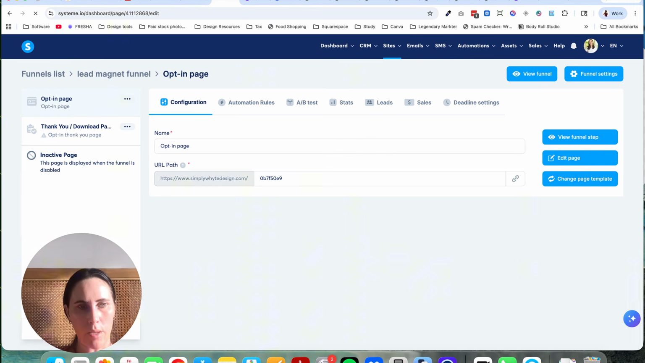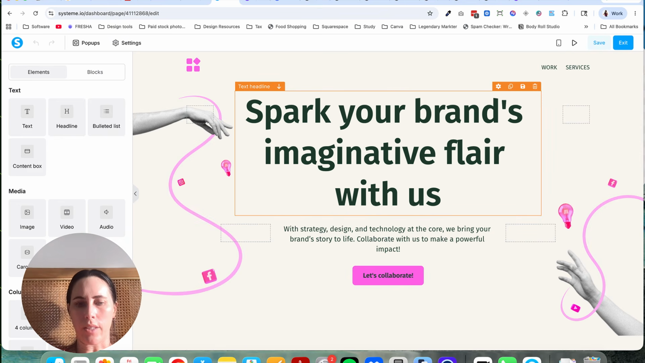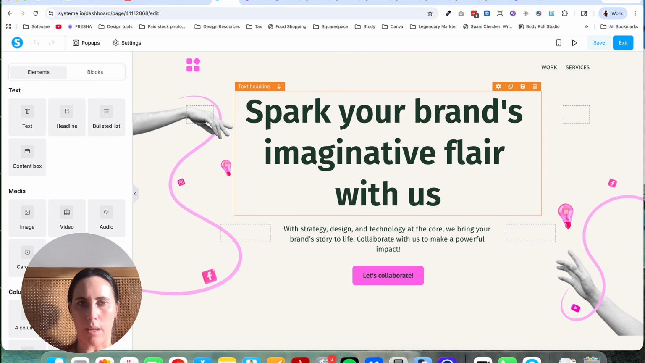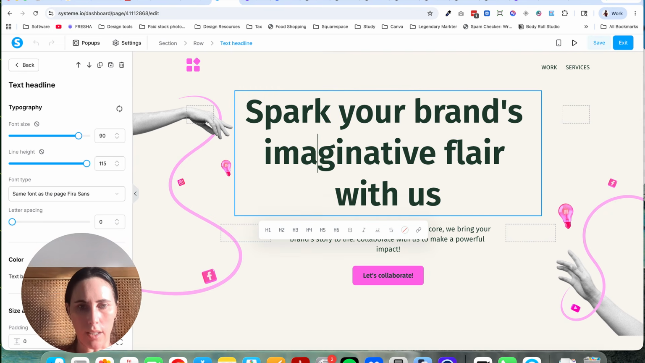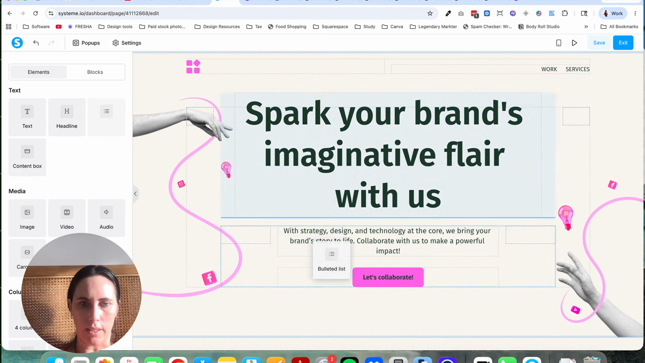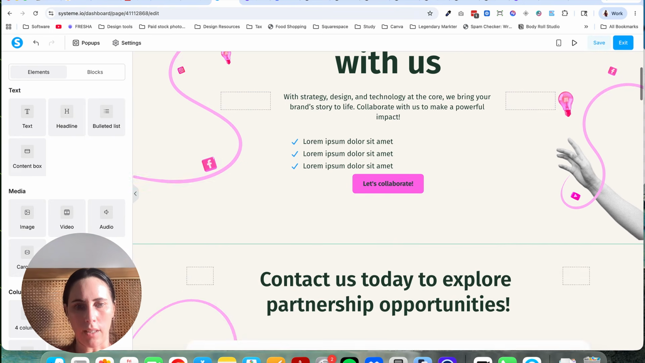Now we're going to go to edit page. And whatever you're giving away for free, whether it's an ebook, a Google Sheet, if it's a waitlist, anything like that, the process is basically the same. You're going to update with the heading, whatever the headline is. Definitely have a little bit of an explanation. I recommend using bulleted lists and writing the benefits of what people are actually getting.